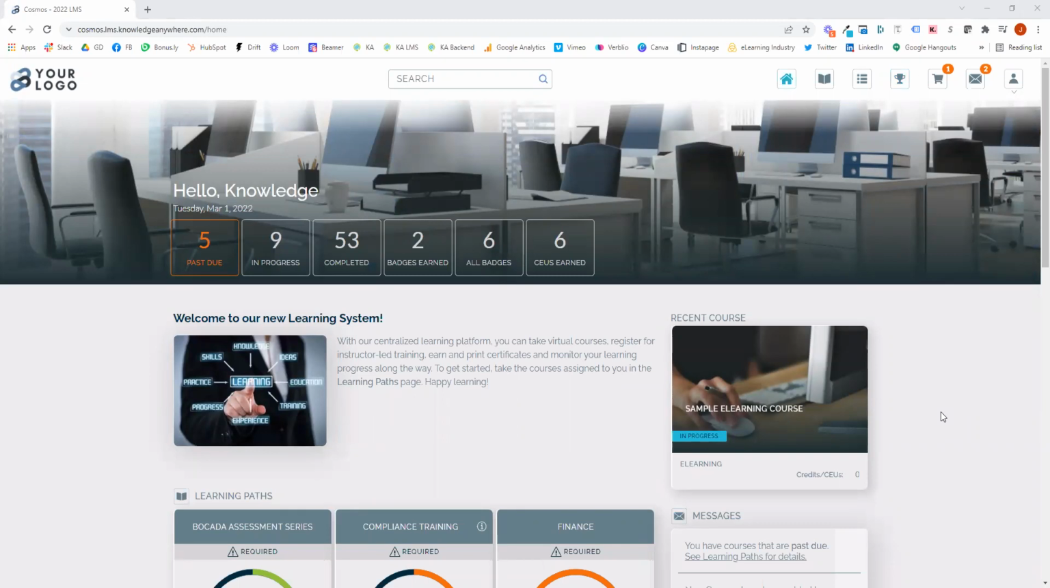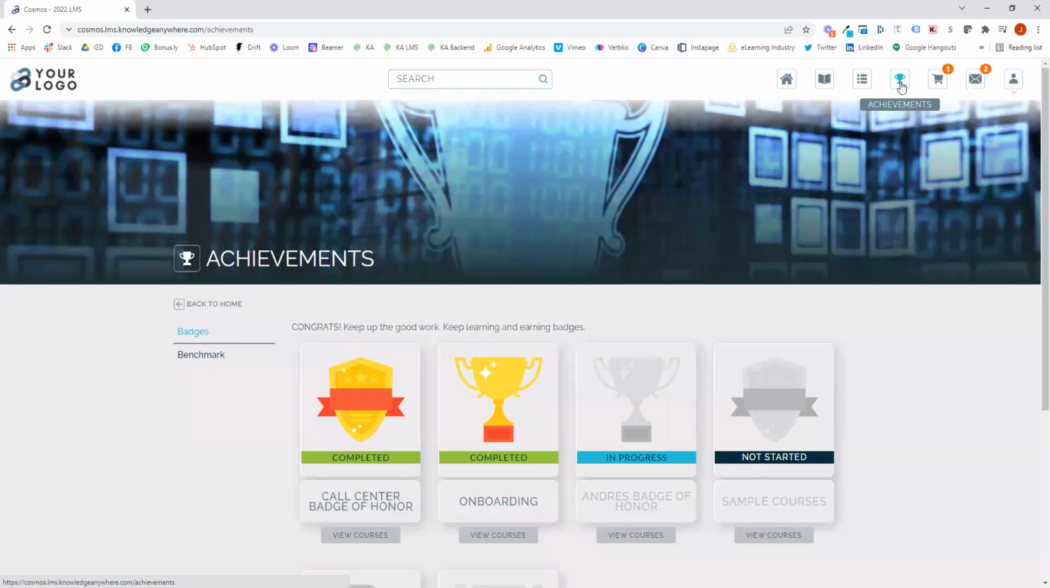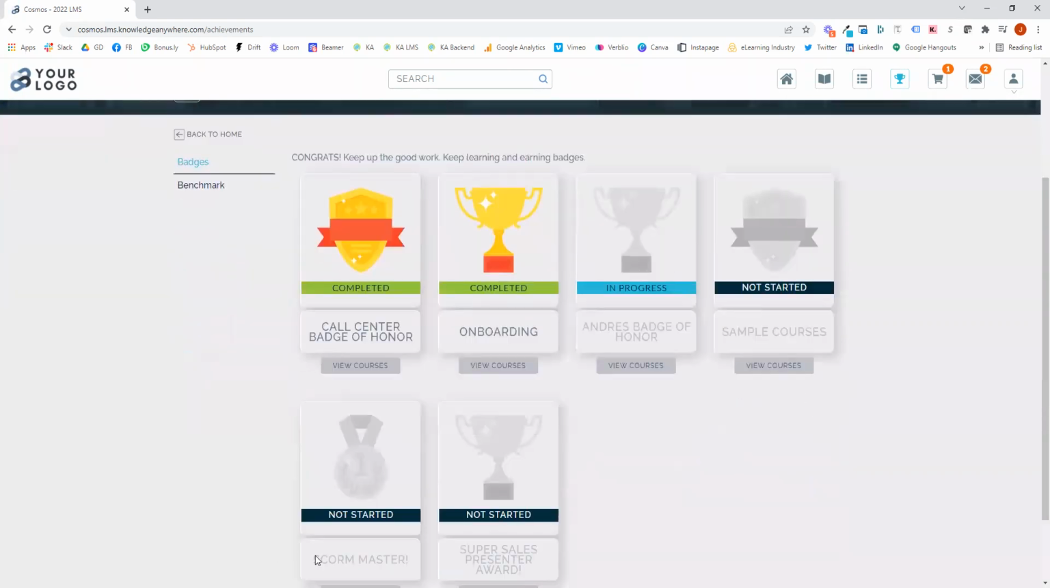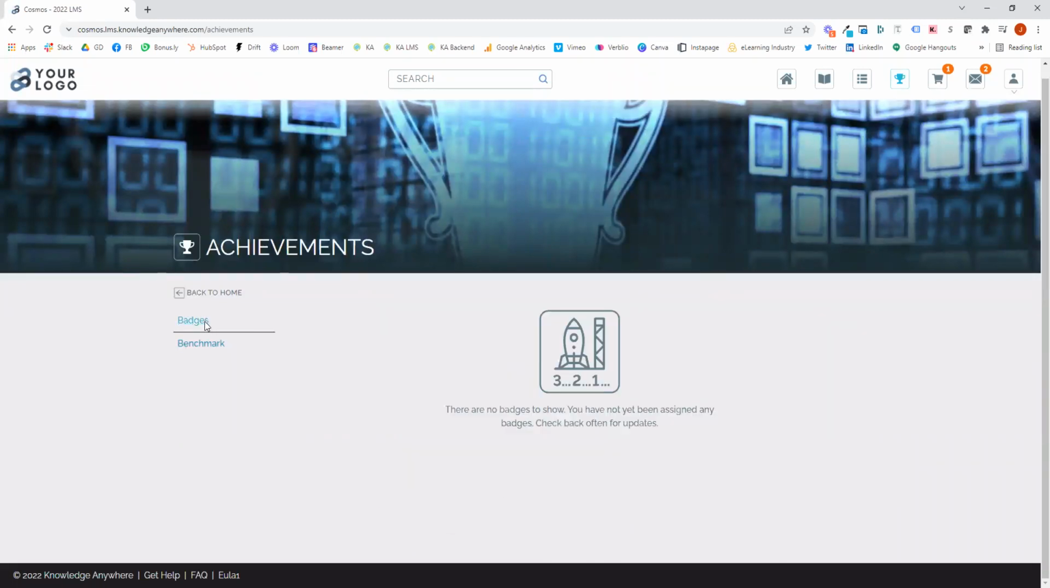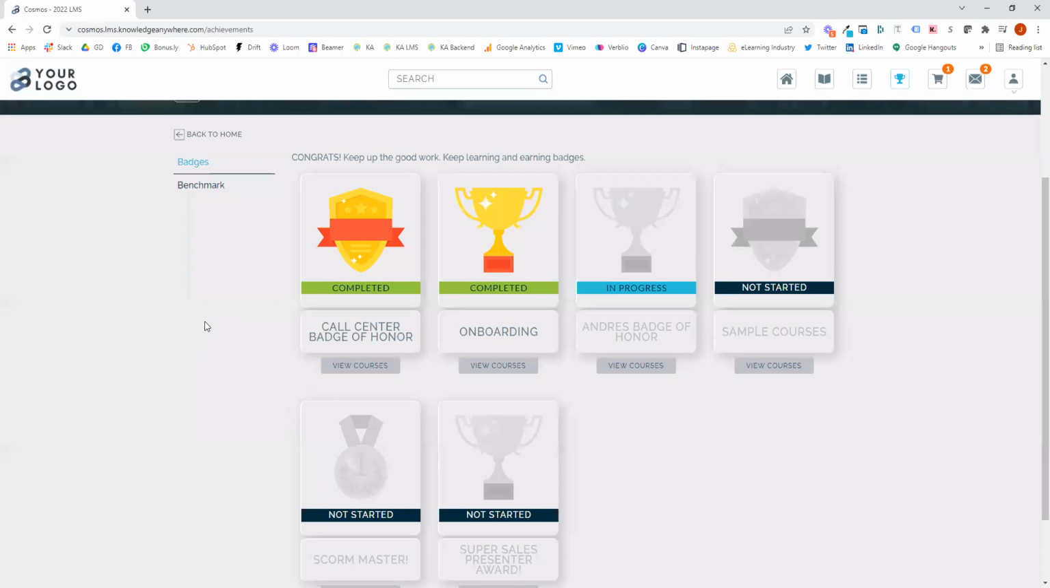Today we're going to be going over badges and how to track them. Right now we're on the learner side LMS, and we're just going to go up to this top menu bar and click Achievements. Achievements is part of two pages, so we are automatically signed on to the badges section. You'll also be able to see benchmarks through the achievements. Today, we're only looking at badges.